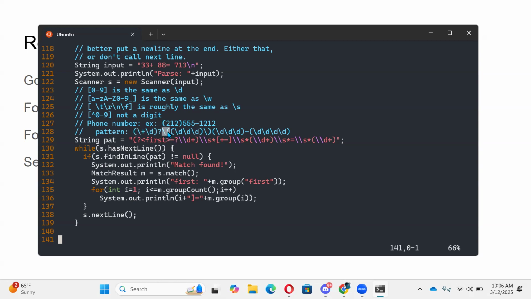The next thing I'm going to do is match a literal parenthesis, and then I have a grouping. And inside that grouping, I have 3 backslash Ds in a row. And then I have a close grouping and a close parenthesis, a literal close parenthesis. Then I have a grouping, 3 more digits, a close parenthesis, a minus sign, which matches itself, and then 4 digits. Okay. So I can match a phone number with this pattern.